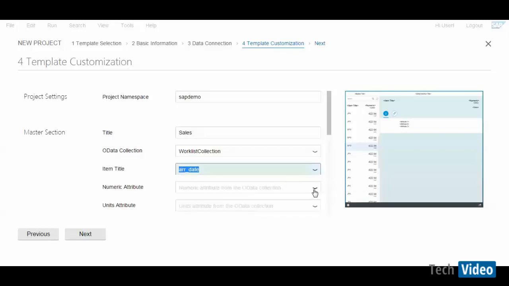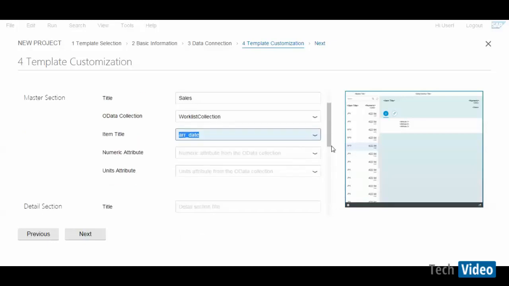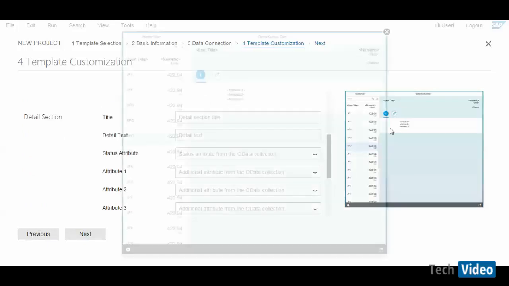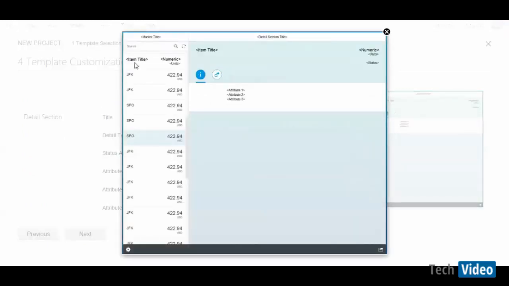So this is the numeric content. I want to leave it blank. This is a detail page. See here the template: item title, numeric, units, status, attribute 1, attribute 2, attribute 3. Item title I have given, numeric I haven't given, units I haven't given. So now in the detail page we have it like this. This is for the mapping, that is nothing but data binding.